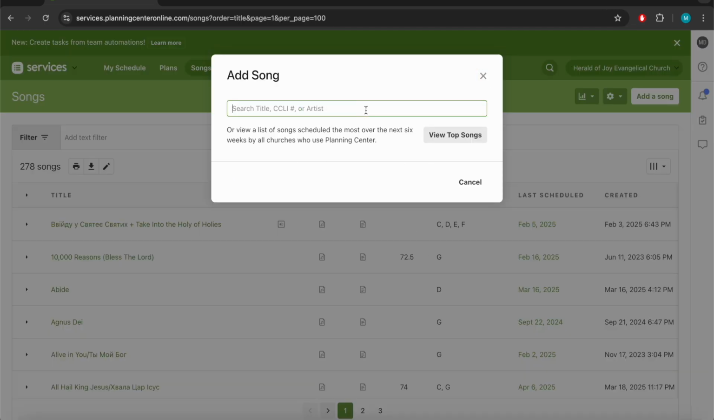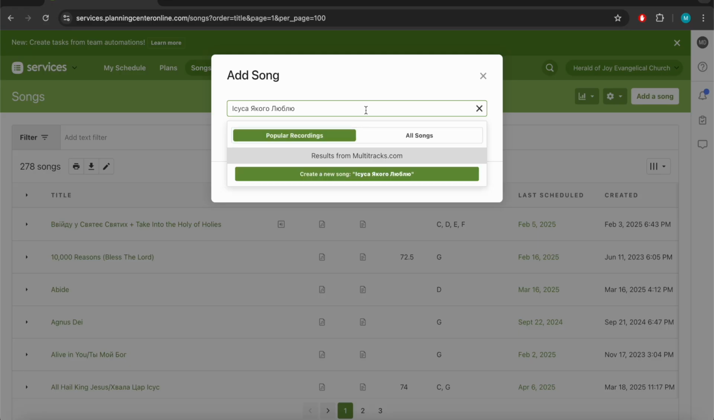Now, sometimes you're not going to be able to find the song you're looking for, or the version you're looking for. And this is going to always happen when you're looking for a Ukrainian or Russian song. They just don't come up. They're just not on here. So let's say I wanted this song. This is a song that Vanya wanted. It's not going to come up with anything.